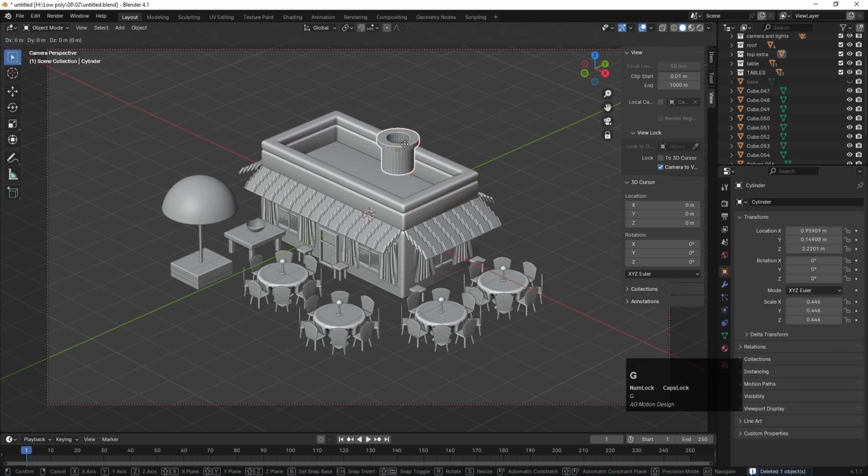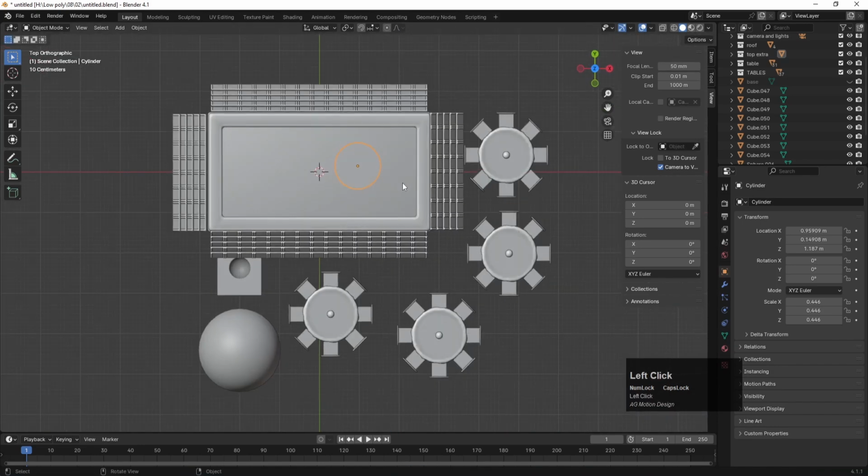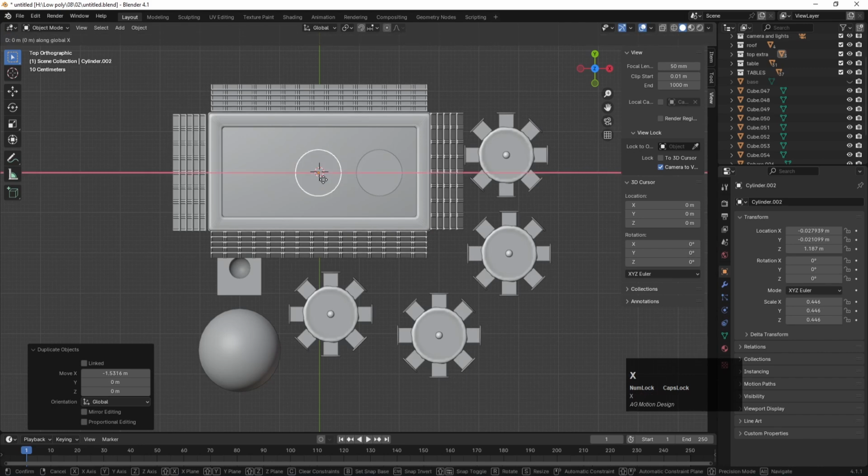Let's select this only, G Z, and let's try to bring this over here. Okay, and let's go to the top view, G, let's try to bring this over here, Shift D, X, bring this over here, Shift D, X, and let's bring this over here like this.